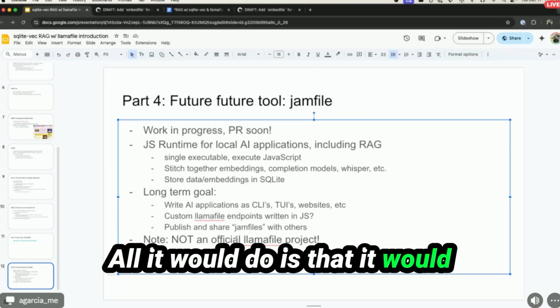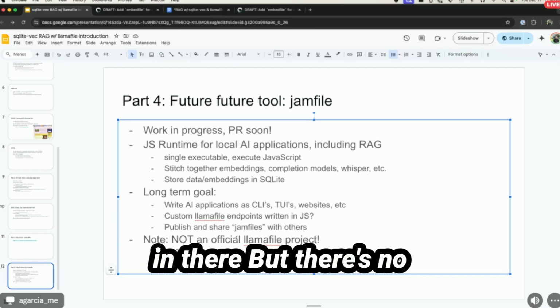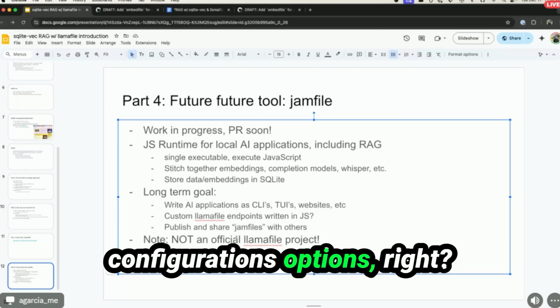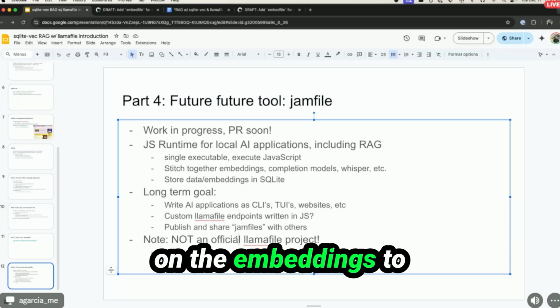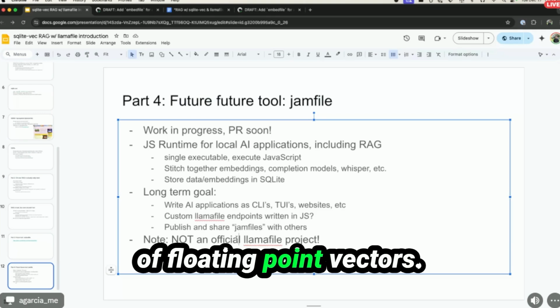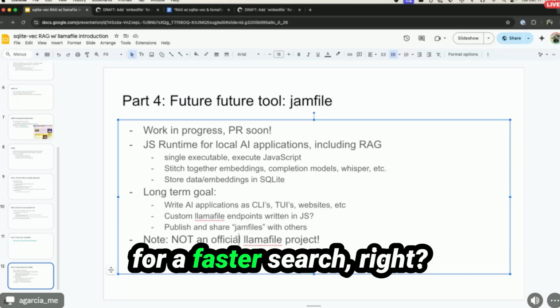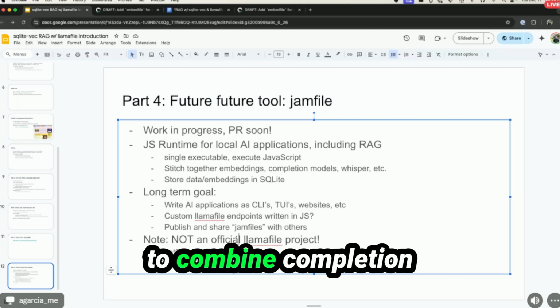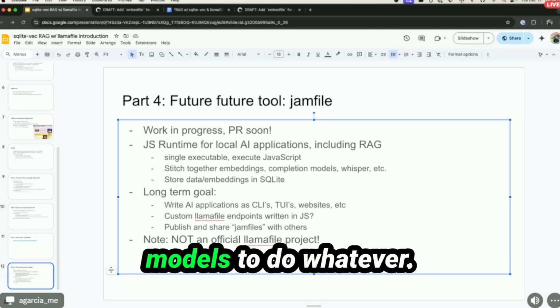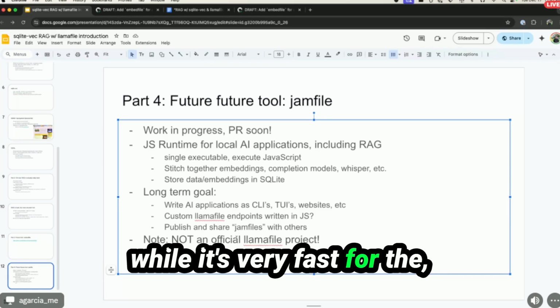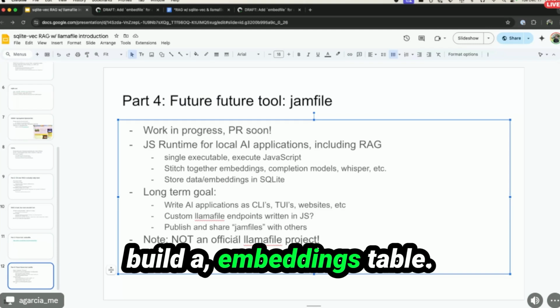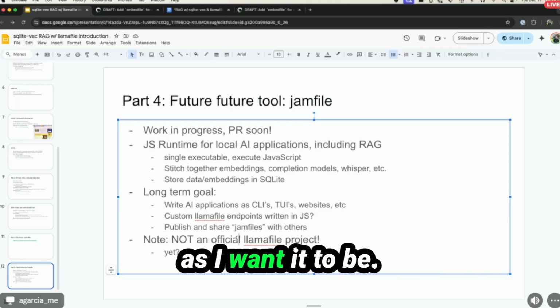All it would do is create a virtual table and store embeddings in there, but there's no configuration options, right? For example, there's no way to do quantization on the embeddings to use bit vectors instead of floating point vectors. And maybe you want that for a faster search, right? Or there wasn't a way to combine completion models with the embedding models. So basically, I find the command line interface, while it's very fast for the default, let me just build an embeddings table, it's not as flexible as I wanted it to be.